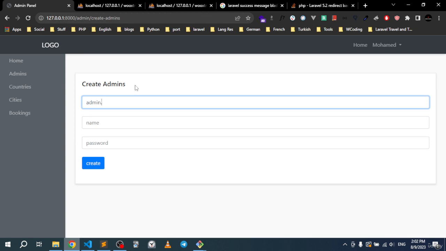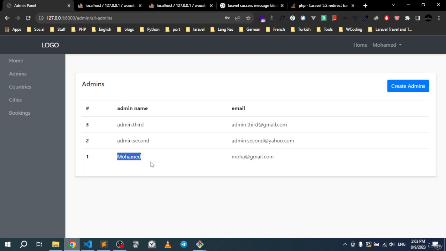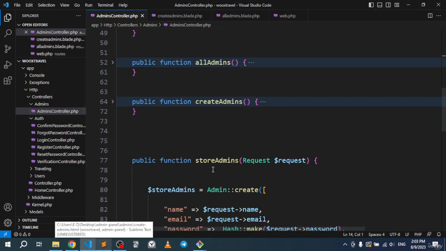All right, so we can go admin.third@gmail.com. We can simply copy this part and make it the name. Now let's copy this and make it the password. Let's click create right there. All right, so we're actually going back to this page right here, which is simply the all admins page, but that message is not being displayed. So what exactly is going on right here?